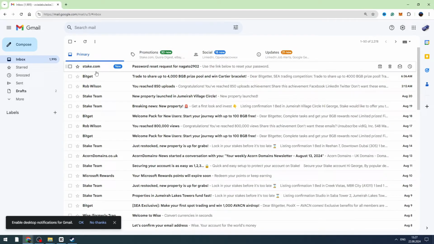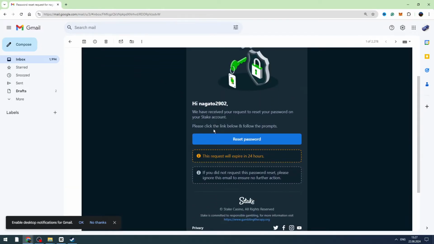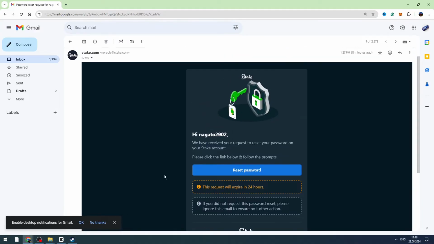And in your email, you will receive a letter from stake.com. You need to open it, and you can reset your password from here. You have 24 hours to change this password because your request will expire, guys. So hurry up and change your password.